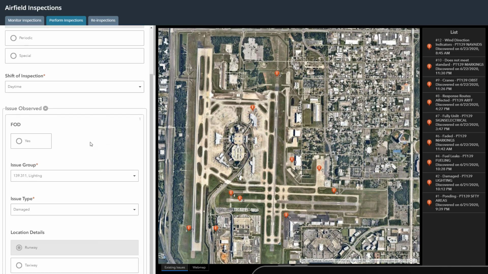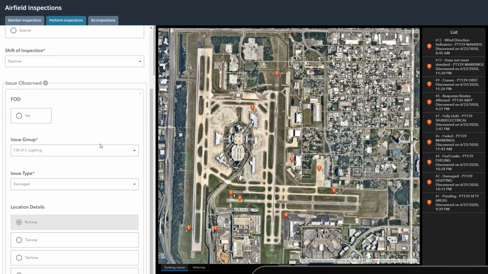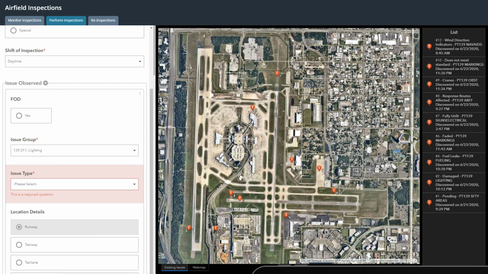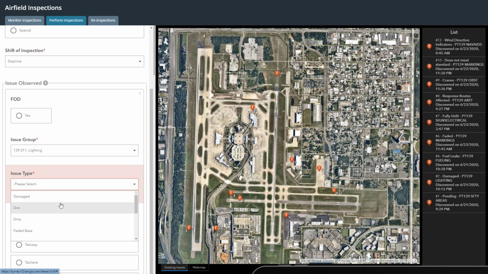So the simplest thing is, if I saw any issues, FOD for example, I could just simply click it. I'm not going to see FOD on this one. I'm going to do an issue from these different groups. And remember, we've got these drop downs that are all part of the Part 139. This is Part 139.311 lighting. So again, if I don't select it, then it throws the error. And then what issue type?